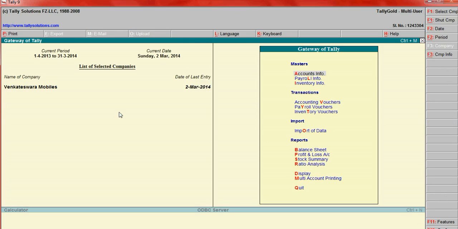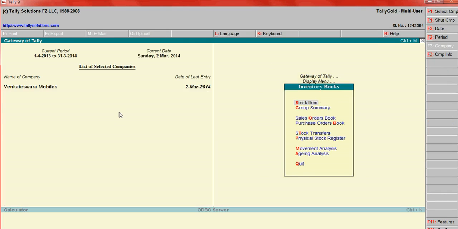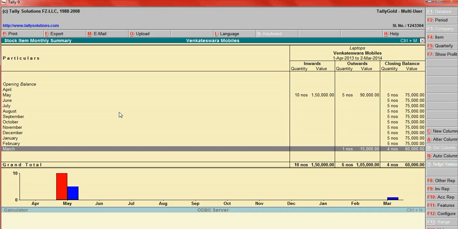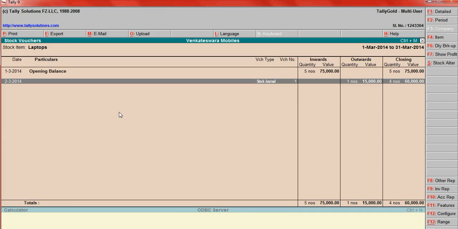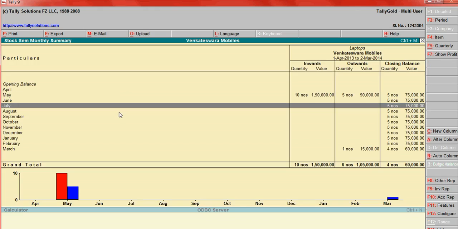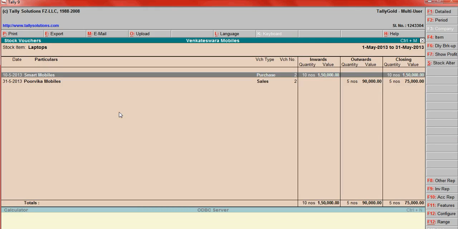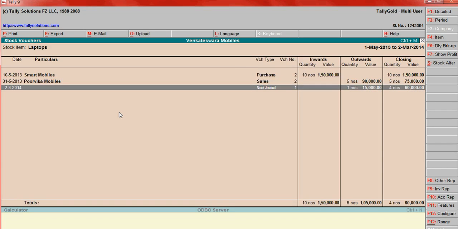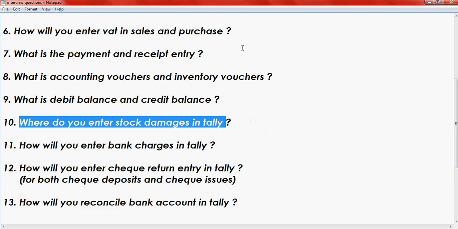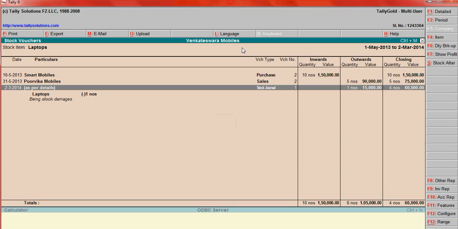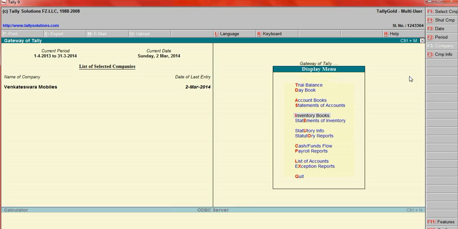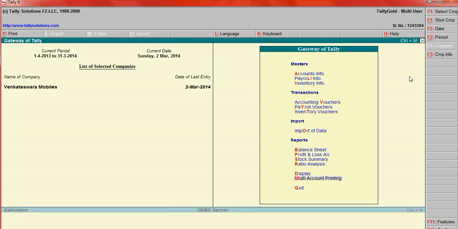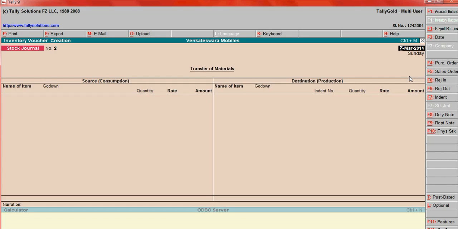Say, for example, laptop. Go here, stock item, laptop. See here, this is the stock damages. The question is, where do you enter stock damages in Tally? To enter damaged stock, go to Gateway of Tally, Inventory Vouchers, then here Stock Journal.